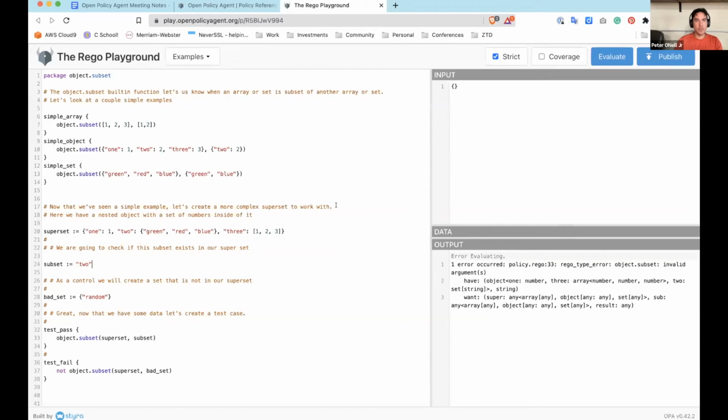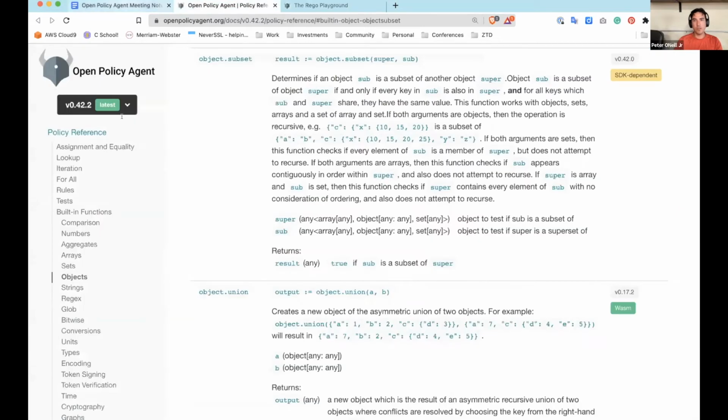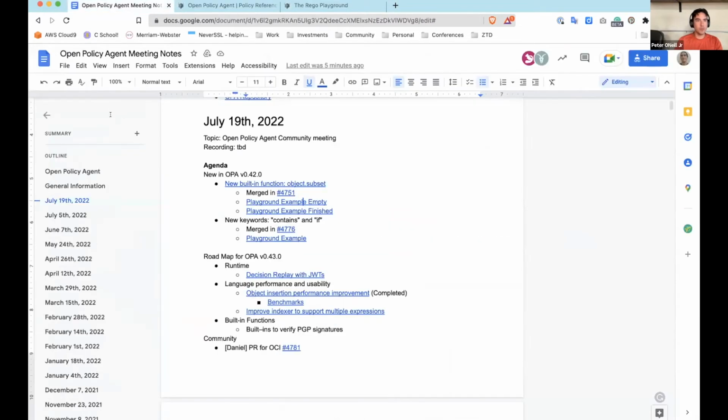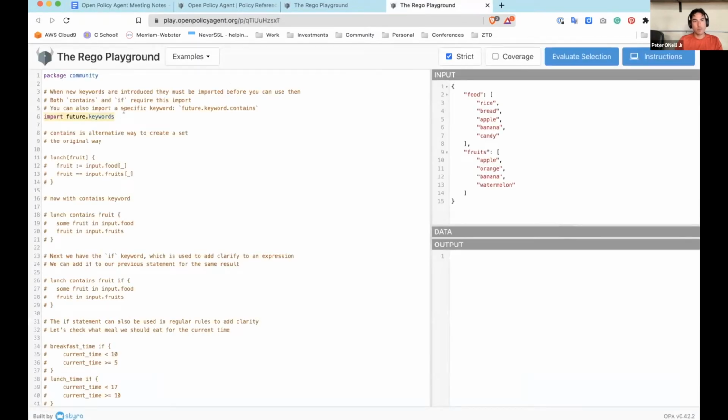Here are the new keywords: contains and if. So, as with all new keywords, you do have to import the keywords. You can import all of them with future.keywords, or you can import specific ones like .contains and .if. But for this, I'm just going to import everything.